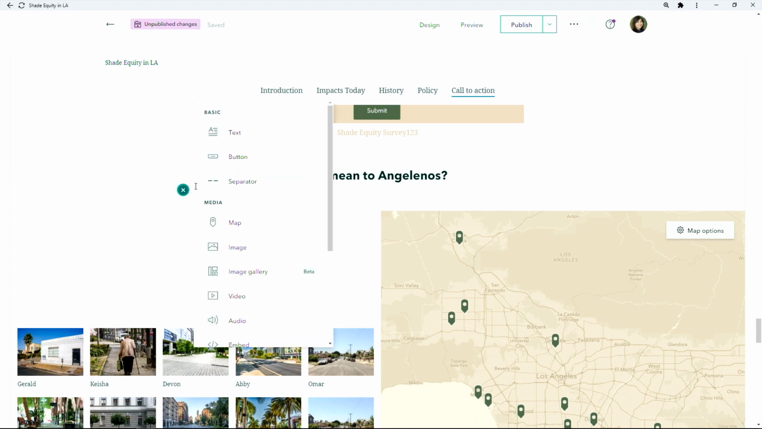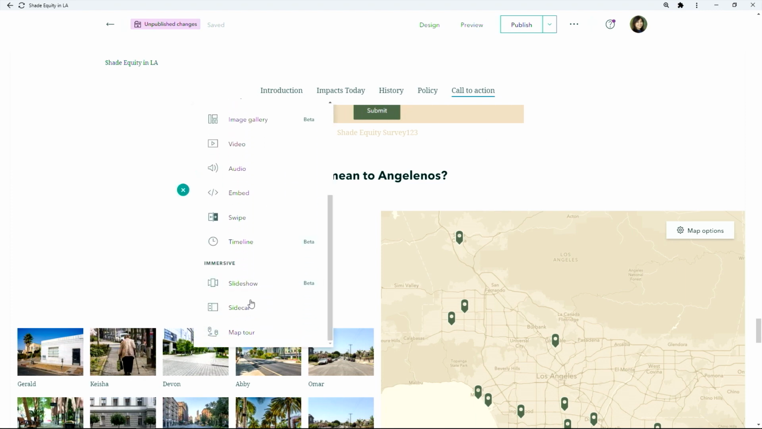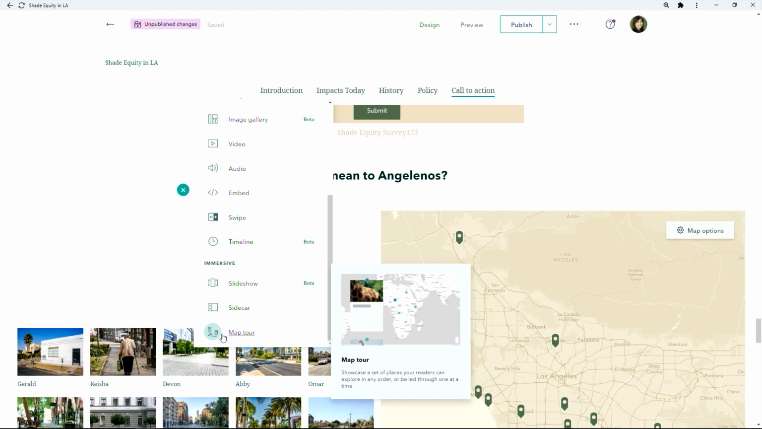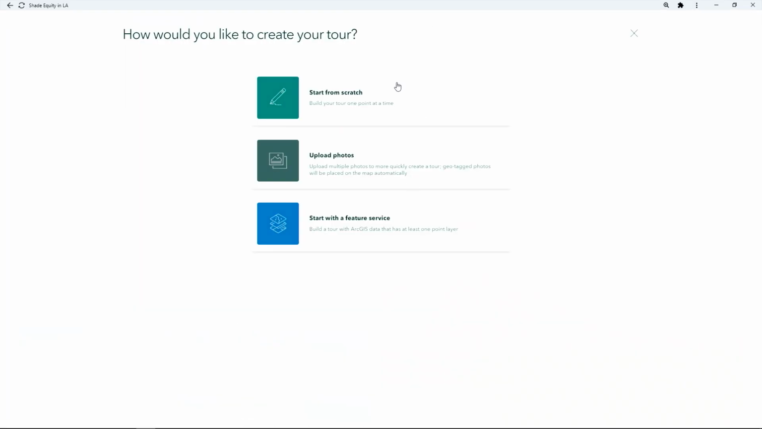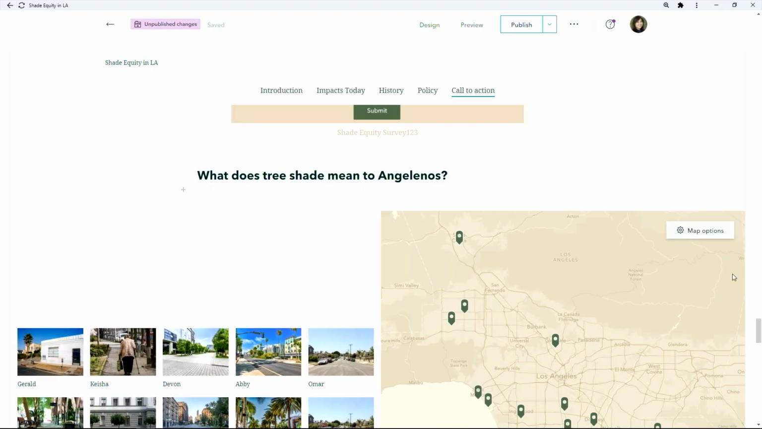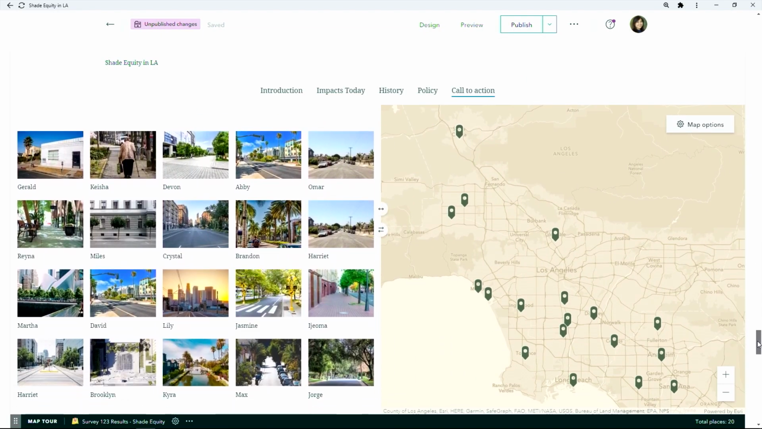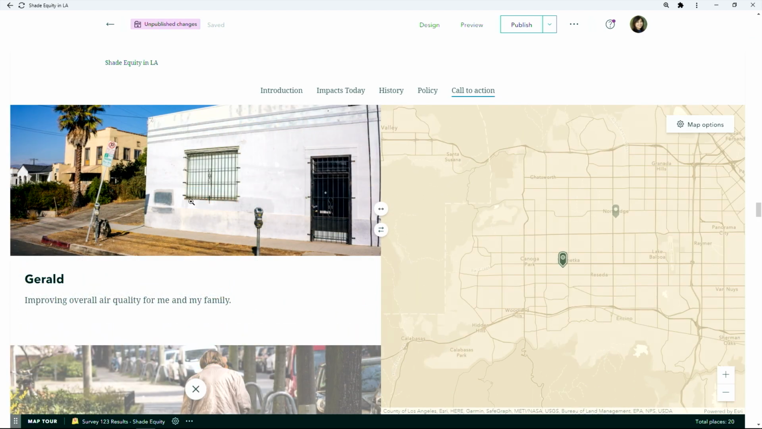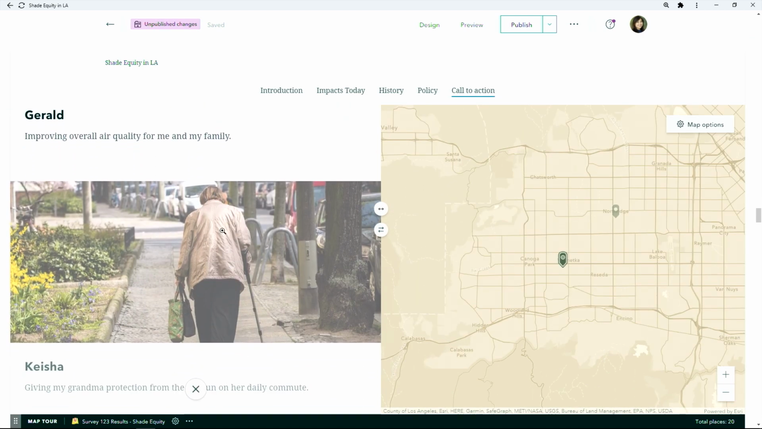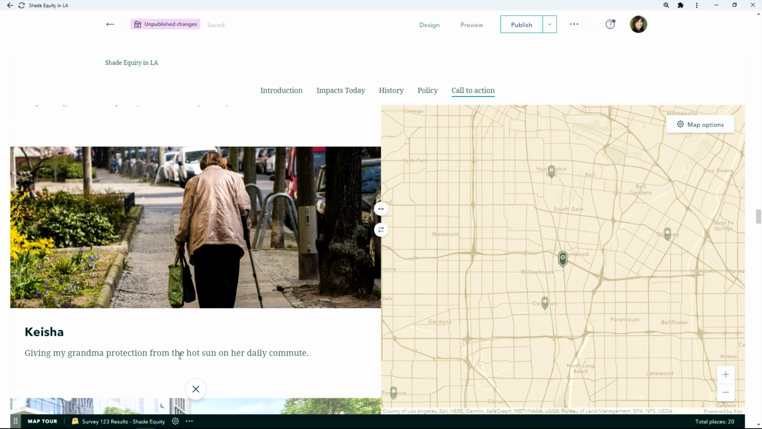Lastly, I want to share with you some new ways that you can use a map tour. A map tour is an interactive way to showcase a set of related places. In addition to manually creating them, you can batch upload images or connect to a feature layer, plotting locations on a map in seconds. In this example, we've connected to our survey data to show responses, like Gerald, who wants clean air for his family, or Keisha, who's concerned about her grandmother walking in the hot sun.